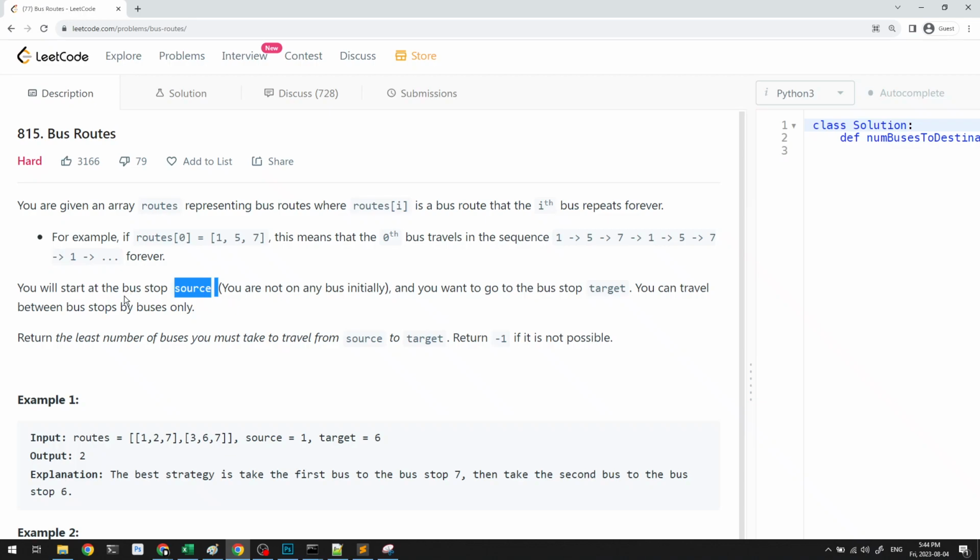You will start off at the bus stop source, which means you are not on any bus initially, and you want to go to the bus stop target. You can travel between bus stops by buses only. We want to return the least number of buses you must take to travel from source to target, and -1 if this is not possible.